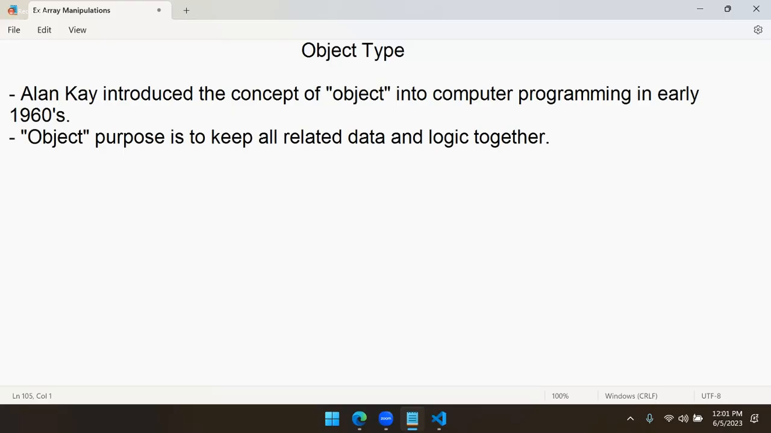Currently, if you ask any programmers or programming learners, what is object? Then they will tell you that object belongs to class. But actually the object concept was there before the concept of class, before the concept of OOPs. So what is the purpose of object? To keep all related data and logic together.